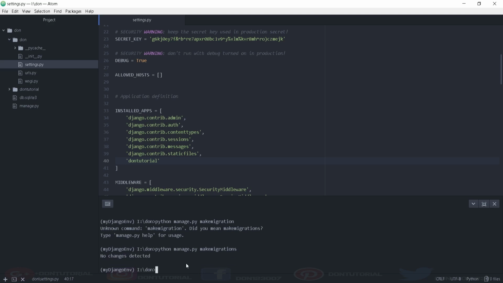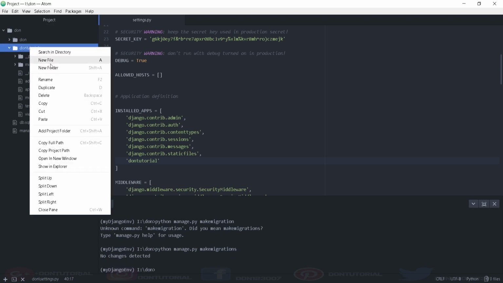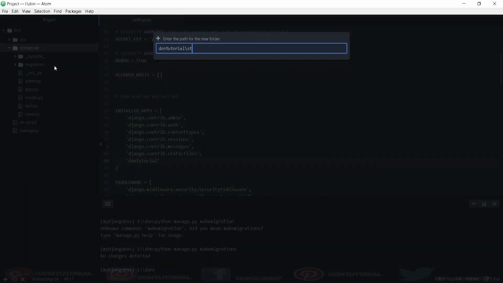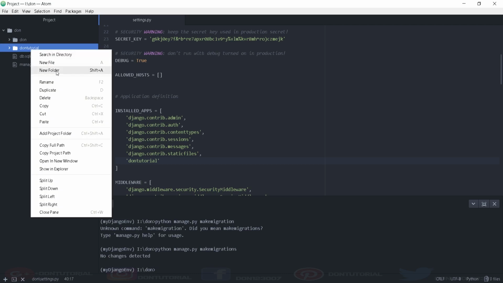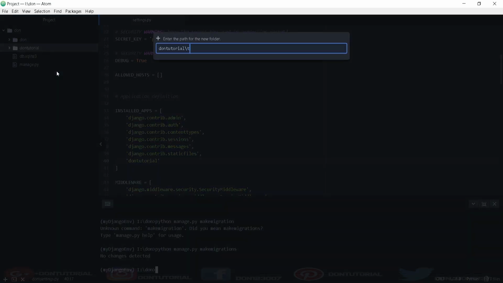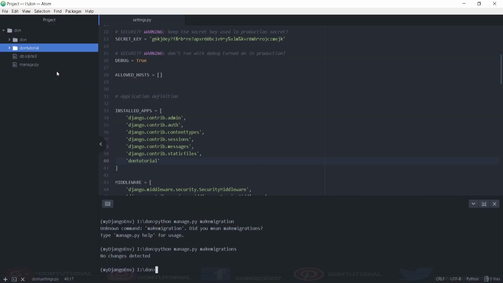So we want to check some more things in our app. Now we want to add two folders. The first one is for static files. For that we just type static, and the next one is for templates. Create a new folder, templates. Now the two folders are added to my app. You can see them there.